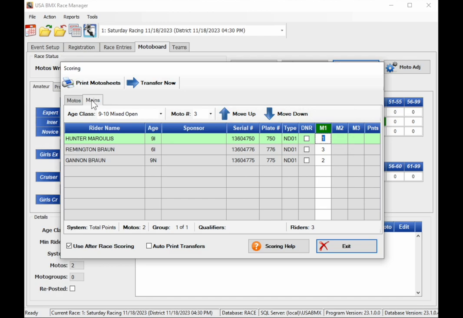One thing you will notice is that if it was a total points and we entered in all 3 of those rounds, it's already calculated all of the total points and it will already have those finishes in there. So to get to the next moto, you just click the move down button, and it's going to take me to the next moto, which is moto 4, which was a qualifying round. So then I will enter in the finishes from my finish sheet. And then it automatically bumps me to the next one, which was also a qualifying round, so I will enter those.